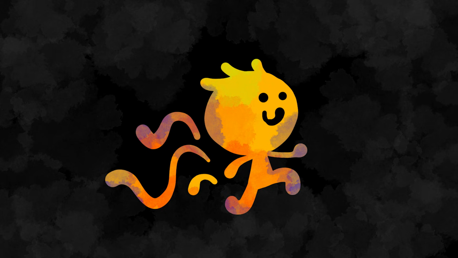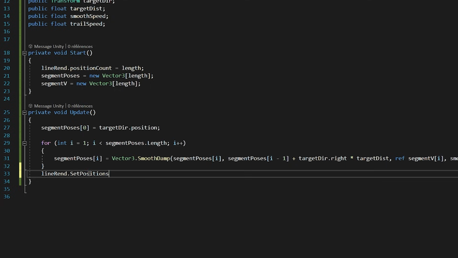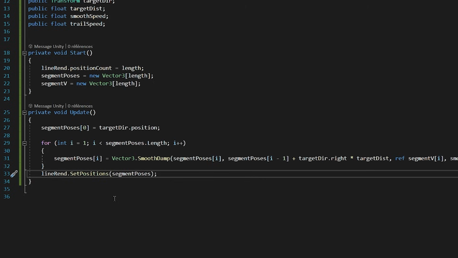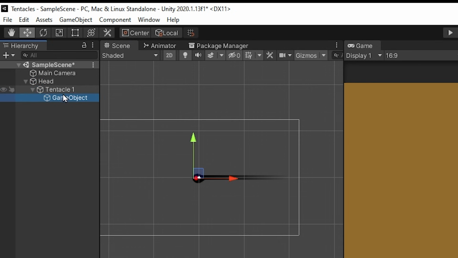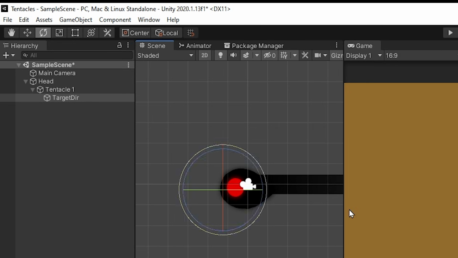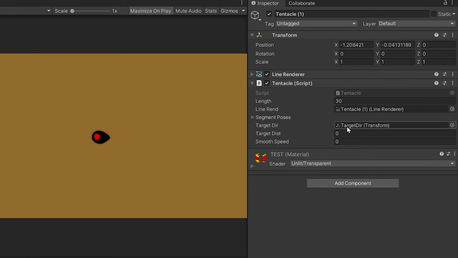So let's move on and finalize this little script by setting the line renderer's point positions to be equal to the coordinates of the segment pose array. I'll save this and jump back into Unity. Let's make an empty game object parented to the tentacle called target.dir. Make sure the red arrow points in this direction. I'll then drag that inside this empty slot.